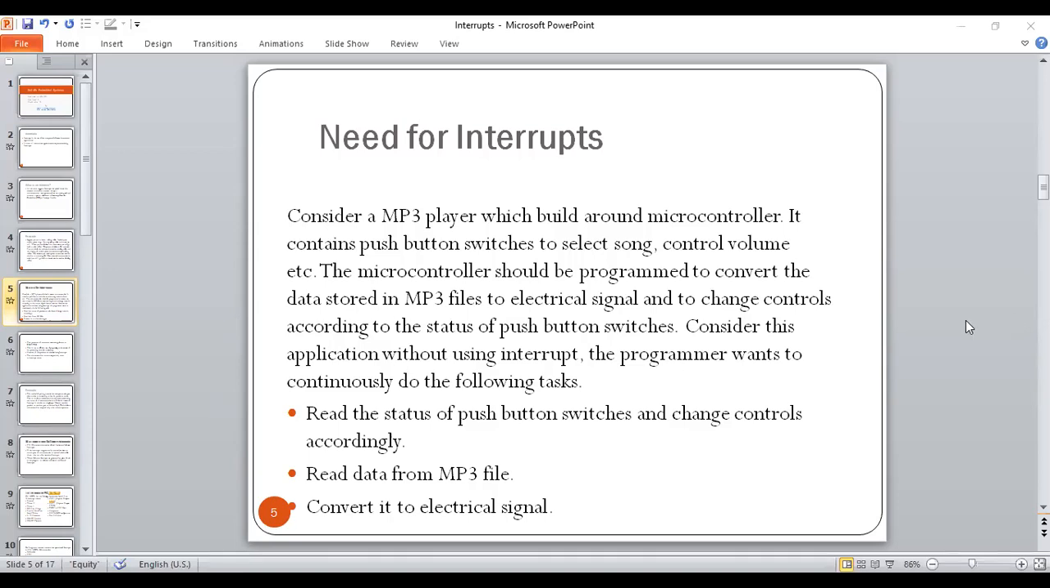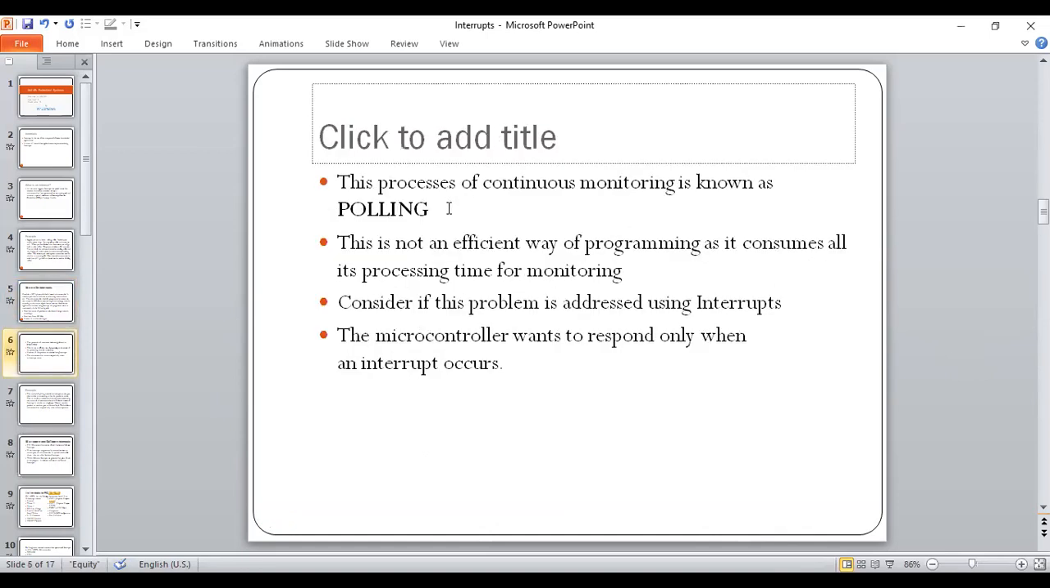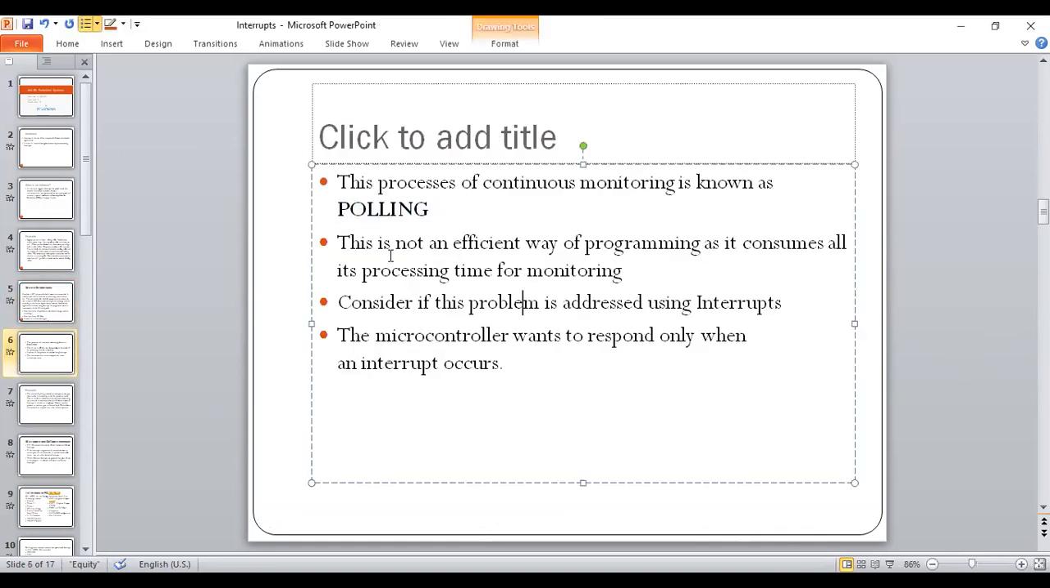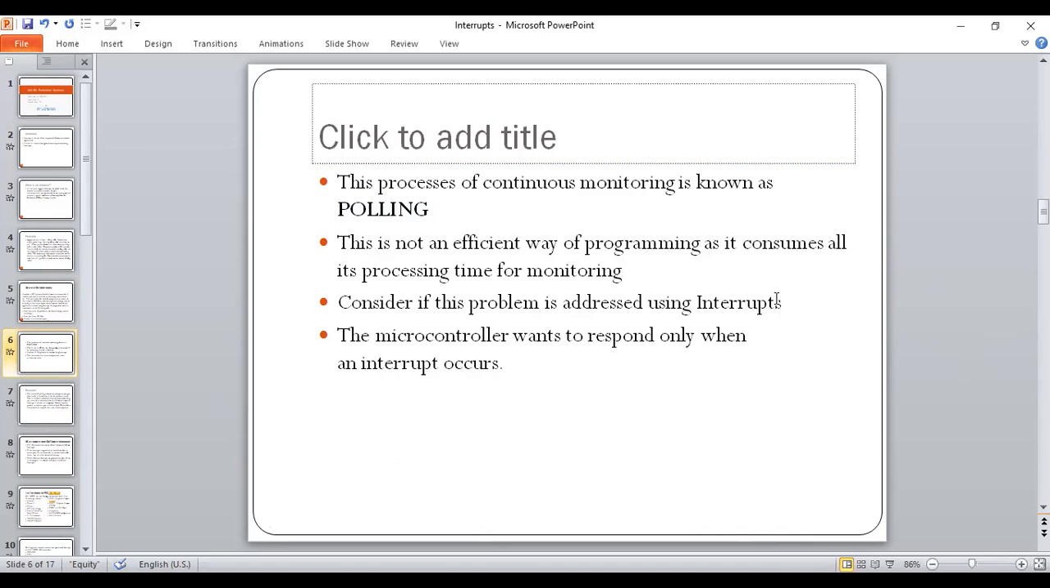So if we have to control all those controllers, here I have talked about only one control, but when there are a lot of controls, the microcontroller has to spend its processing power on this monitoring, or what we call polling. So actually this is not an efficient way because it consumes the processing time for monitoring.